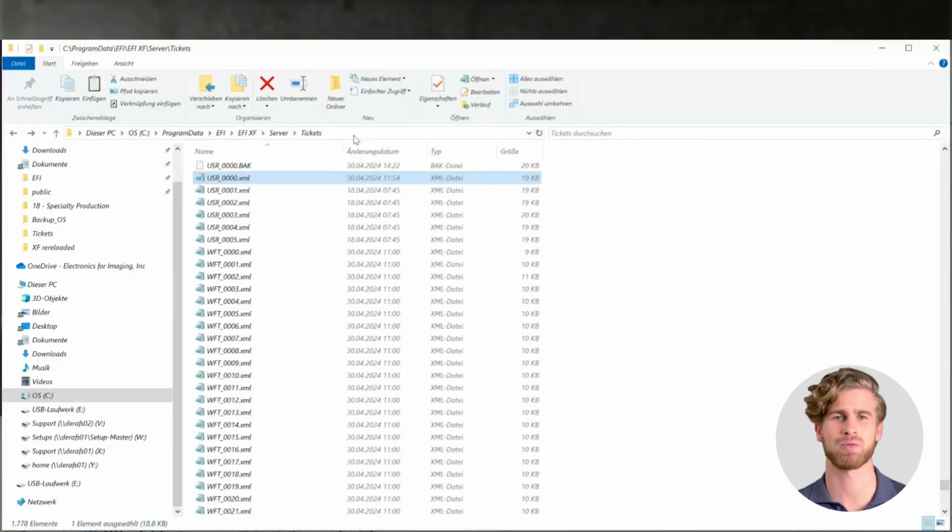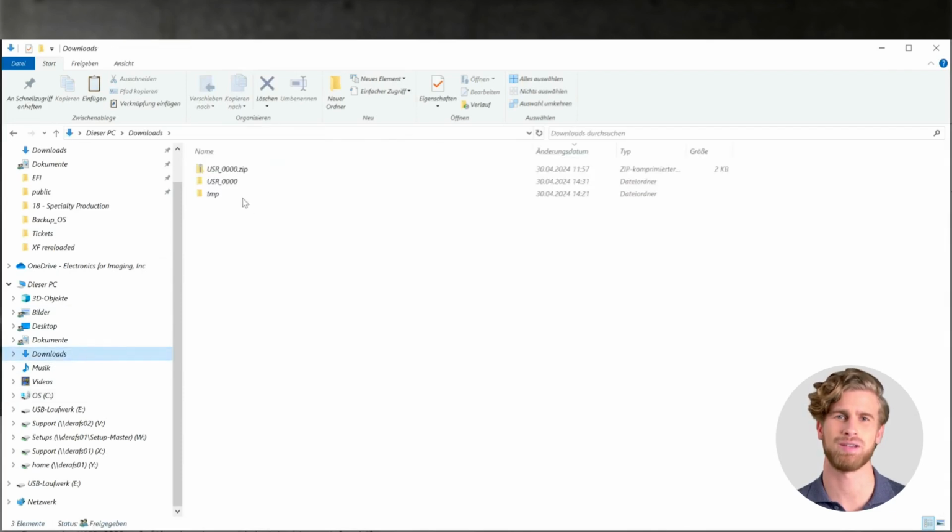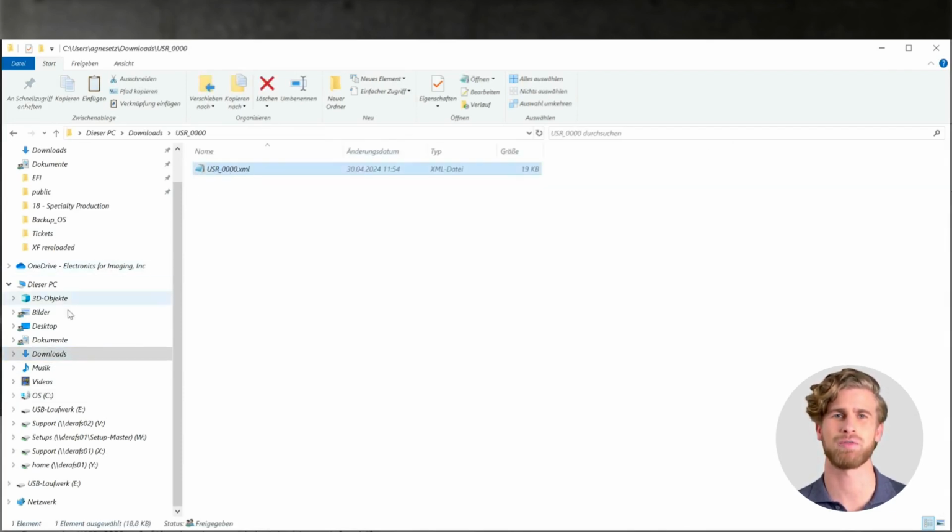To reset the password when unknown, please first stop XF server. Browse to C:/ProgramData/EFI XF/Server/Tickets. Insert the user 0000.xml file that is provided with this article while removing an existing one.